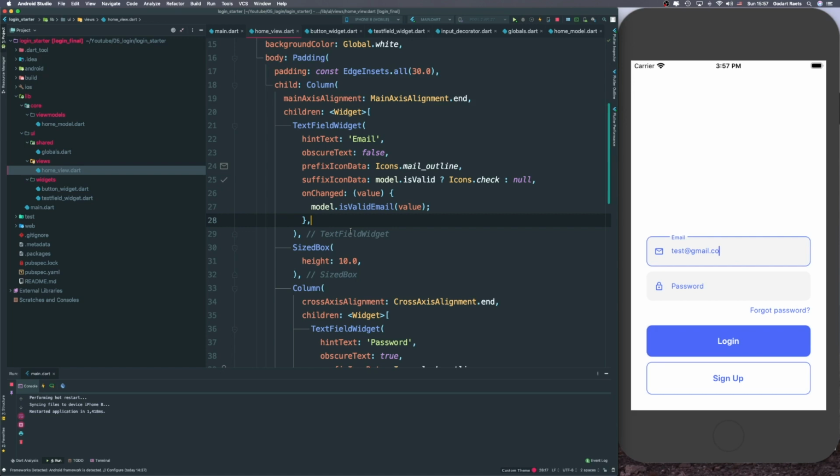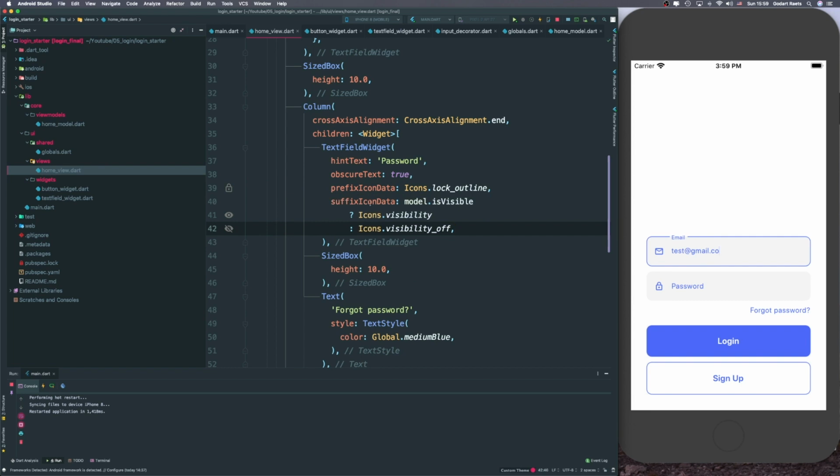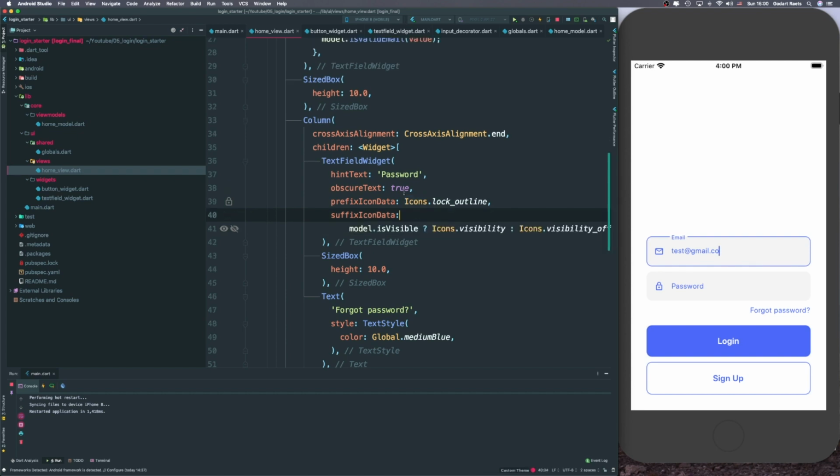Moving on. Then in our text field widget for our passwords, we can put the suffix icon data whenever our model is visible, or when that icon is visible. This is going to be the visibility, you can see it here, or the visibility off. Then also we can change the obscure text to be whenever the model is visible to either false or true.